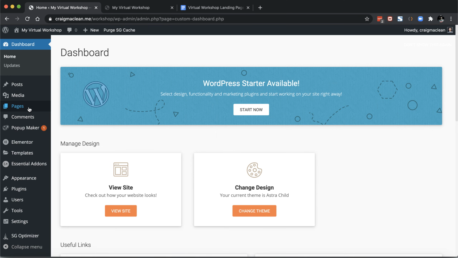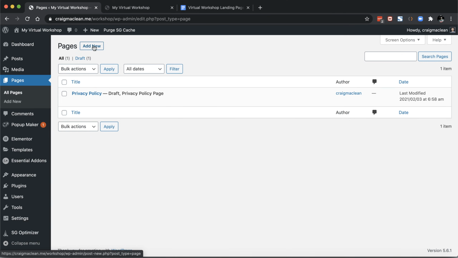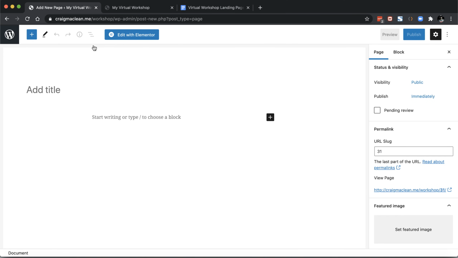So we'll navigate over to Pages. We'll choose All Pages, and we will choose Add New. And what I can do here is name my page. So I will name it Workshop. And I can provide a permalink. So this would be craigmclean.me/workshop, and then this would be the page name. So it would be /workshop again. But don't worry, we are not going to have it display like that.